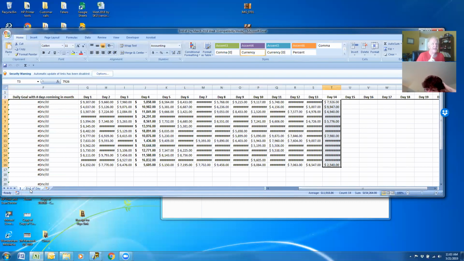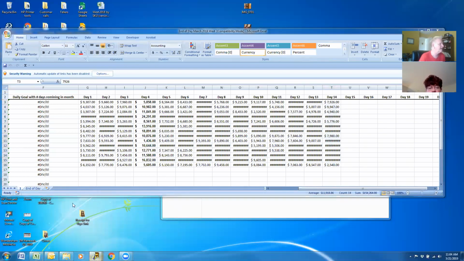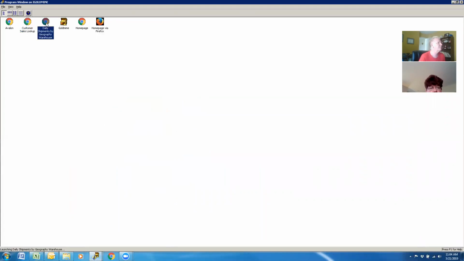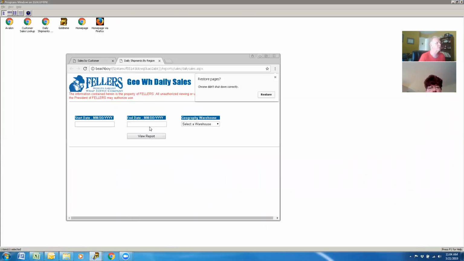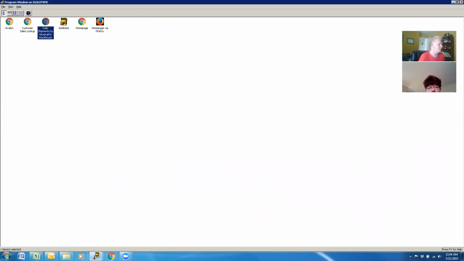Now, that daily report that you see there does not show any returns, does not show anything other than what went through the warehouse. Oh, I thought I saw a couple of returns on it last week. No, depending on which one we're looking at. For instance, the one you are looking at, I'm assuming, is your daily shipments by geography. This will never show any returns.